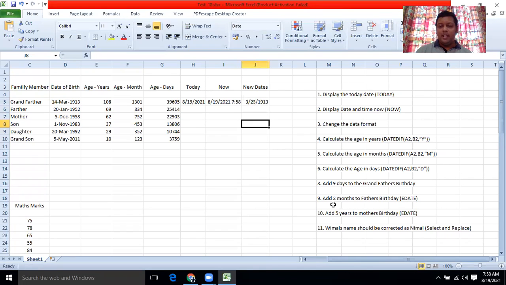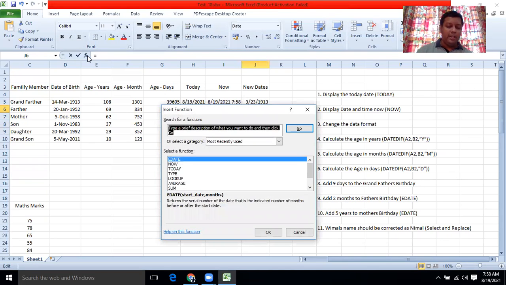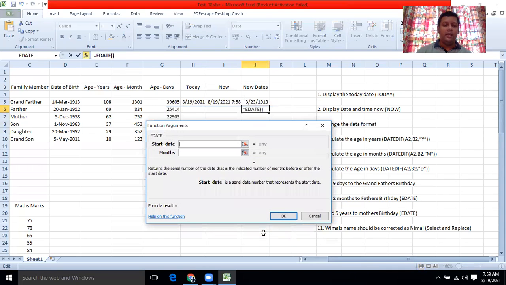So now it is asking add 2 months to father's birthday. So now it is not asking to add days, number of days. It is asking to add months. So how to add months? To do that we have to use the formula. We are calling it EDATE. So select the cell here because we want the new dates, and click FX, type EDATE, then click go. Yes, now that function is available, then click OK.